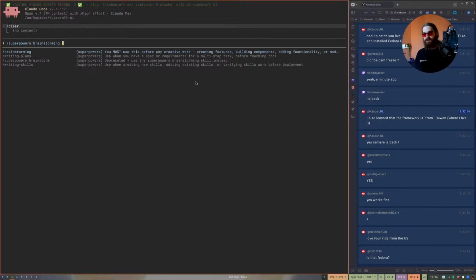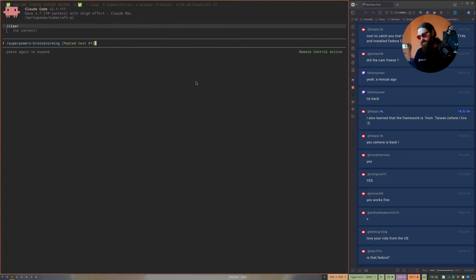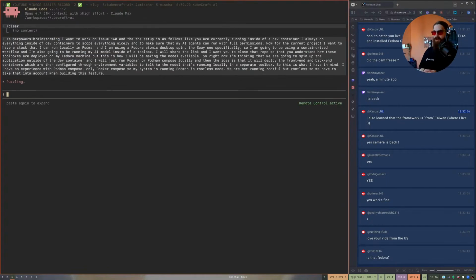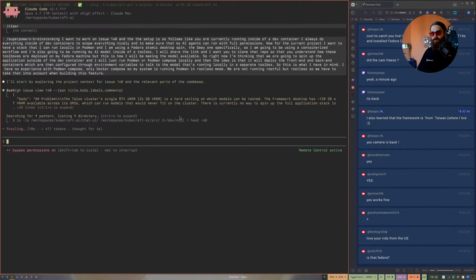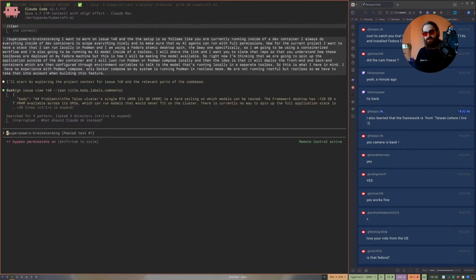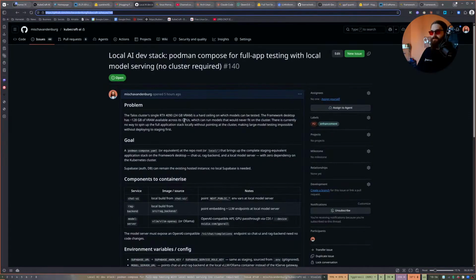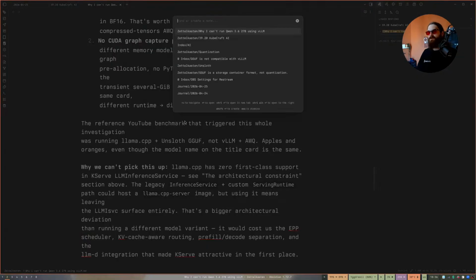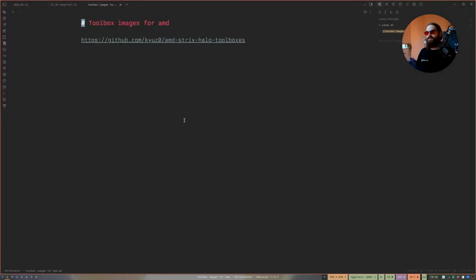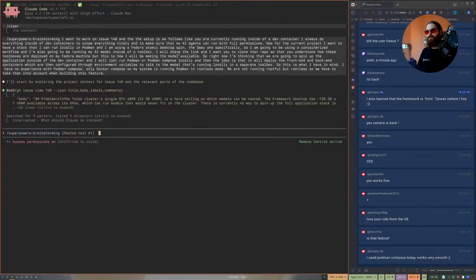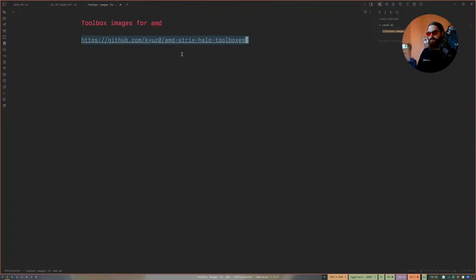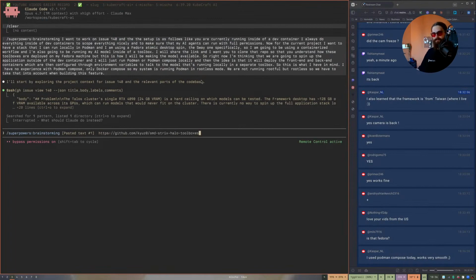All right, so that is how I would then scope out a prompt like this. And there is no typing involved. And I believe that talking out loud like this has a very different, oops, I have to actually share the toolbox link, toolbox images. This is what I'm going to be using. Here we go.